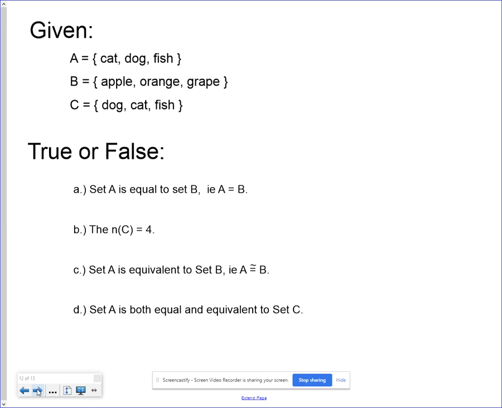Well, let's look at A. It says set A is equal to set B. Two sets are equal if and only if they have the same elements. Well, what are the elements in set A? Cat, dog, and fish. What are the elements in set B? Apple, orange, grape. Are these the same elements? No, they're not. So this is a false statement. Set A is not equal to set B, so we could write it like this: A is not equal to B. Set A is equal to set B? No, that's false.